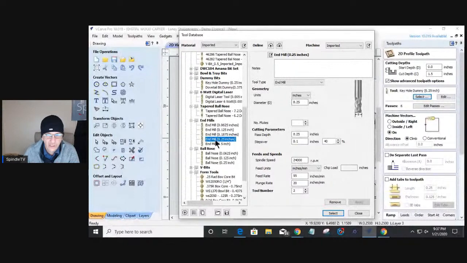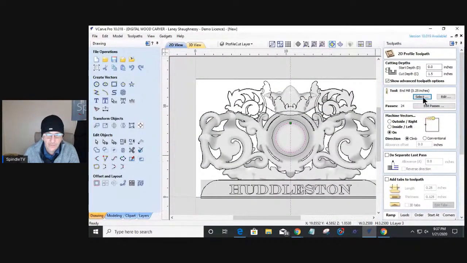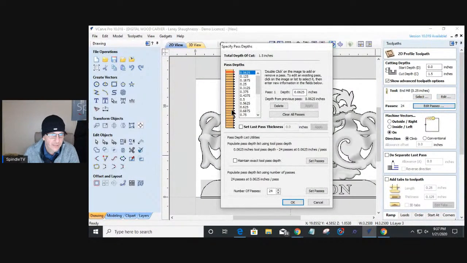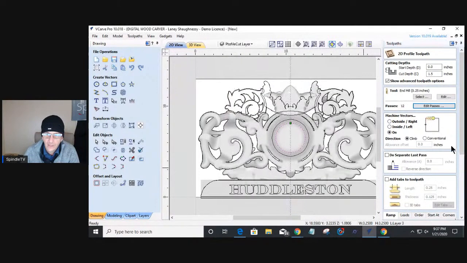And I'm going to use a 1/4 inch end mill, and I'm going to be on the inside. And I'm not doing a 1/16 of an inch per pass. Hold on a second. Let me fix that. I'm doing 1/8 of an inch per pass. I'm not too aggressive with my bits. I want to be on the inside of the line.